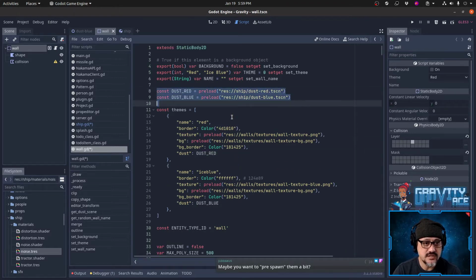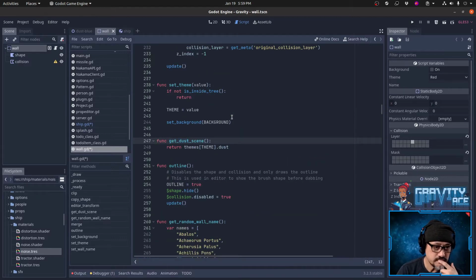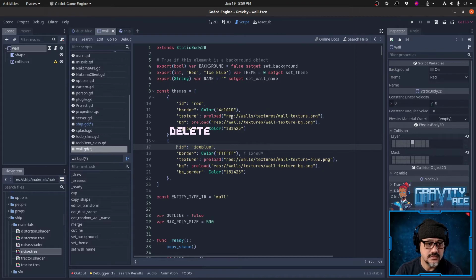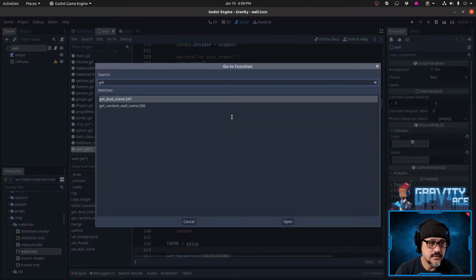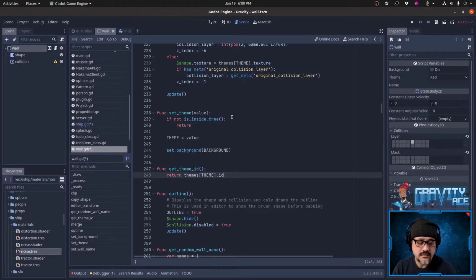Refactoring in progress. All right, let's turn that off. Let's get rid of that. Get rid of that. Get dust scene. Oh, do I even need? Let's change this to ID. Changing the API a little bit here. Let's call this get theme ID. I don't like that either. That's fine. Let's just get it working, and then we'll make it nice later.